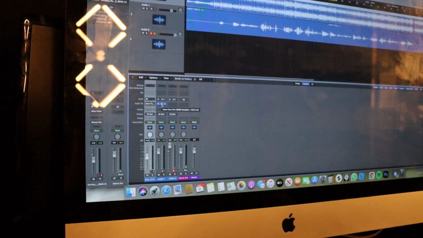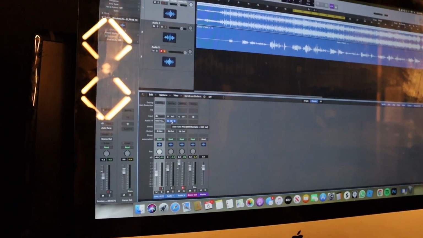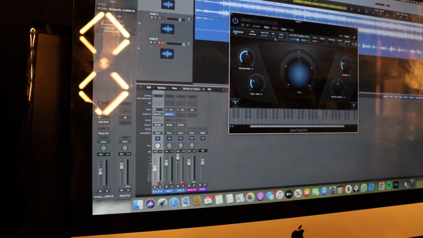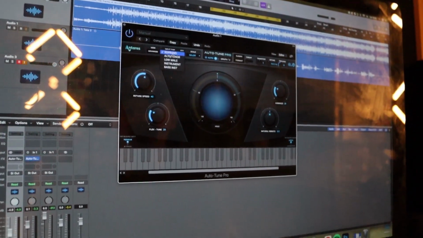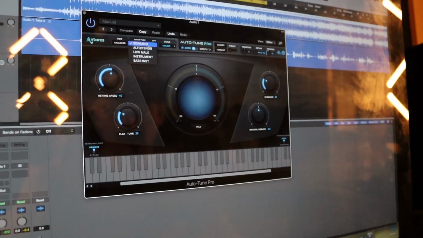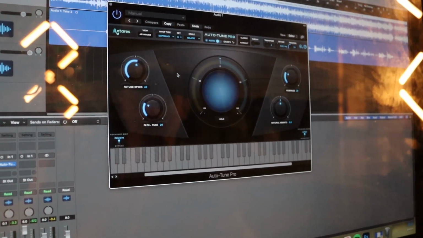Okay, so the first thing I like to do is just tighten up the vocals a little bit to begin with. We're not going to tune yet. I'll show you that afterwards. But we're going to use AutoTune Pro. We're going to go to the key of G major, and then we've got soprano, alto, tenor, low male. Because you've got quite a high voice, we're going to go soprano.